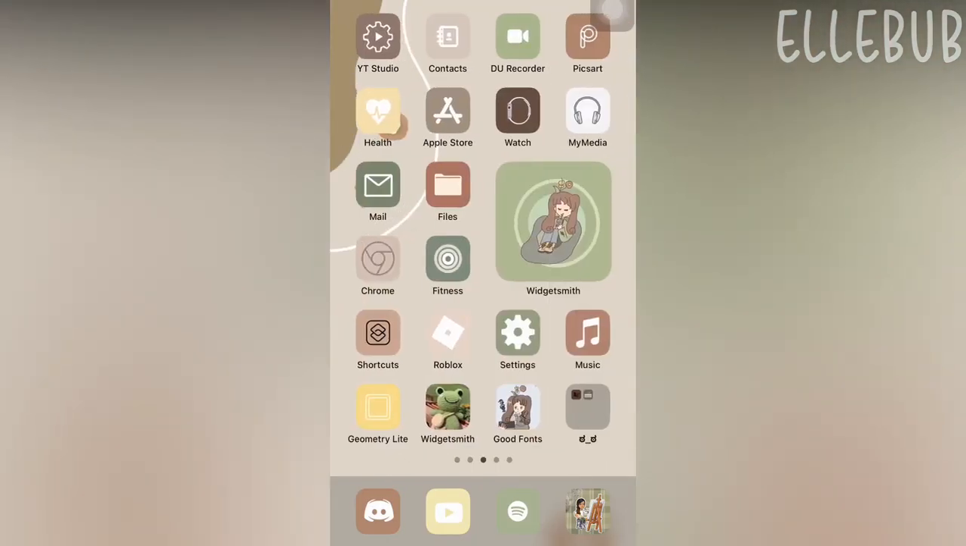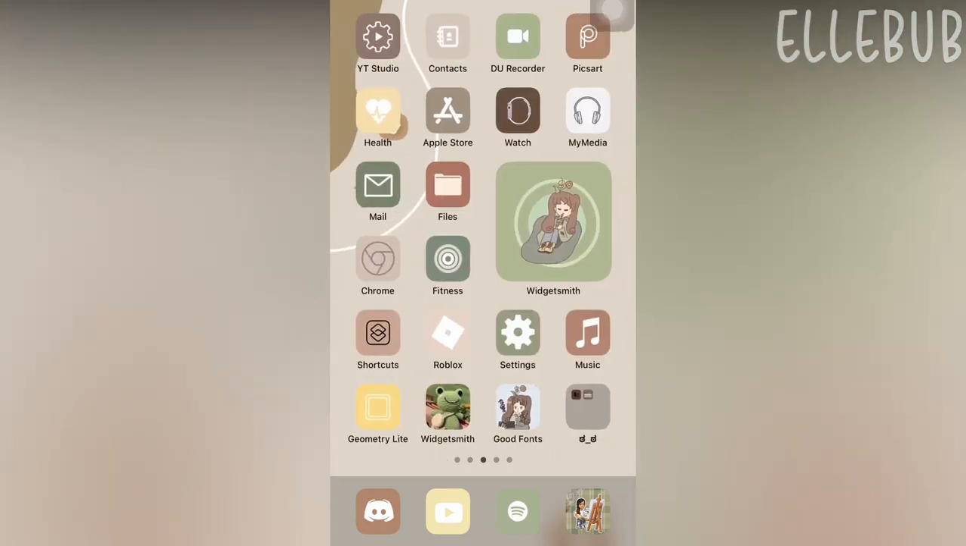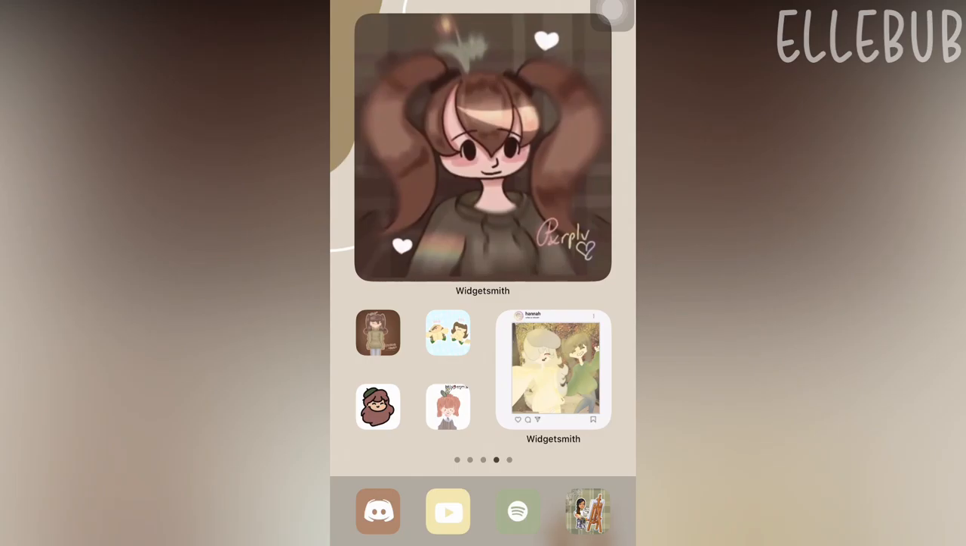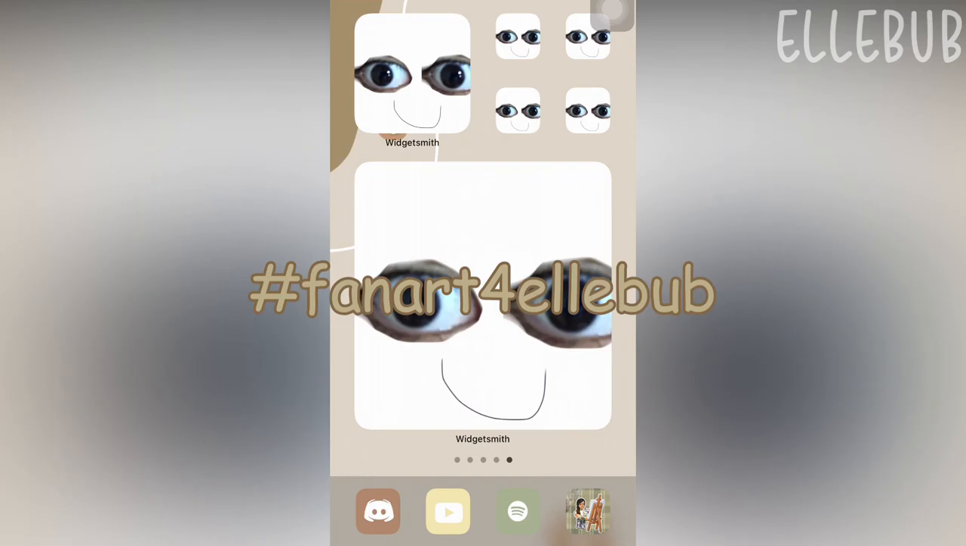Alright, so I finally found the perfect wallpaper, which I did in IBI's Paint, because I just realized, why not just do it? You do art, so just do your wallpaper. Anyway, there we go, that's my wallpaper. I also added a fan art page, since you guys make amazing fan art, so if you wanna post some fan art for me, just use the hashtag fanart for Ellebub.